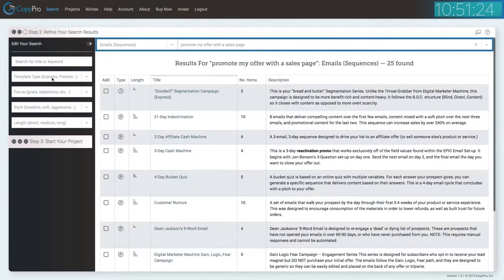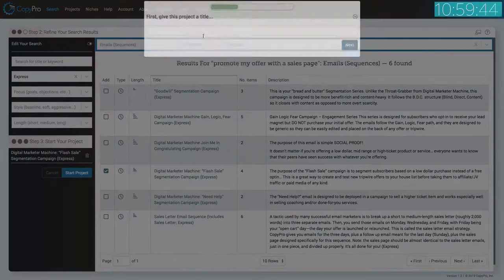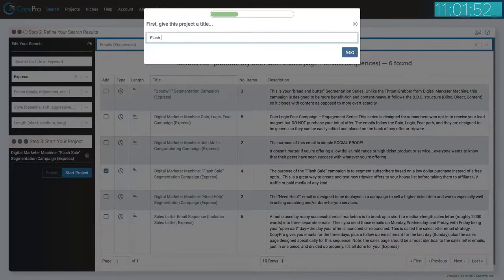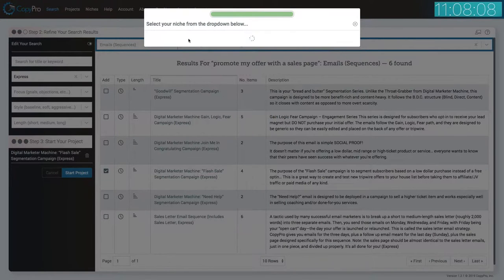And this is for the Express templates. And I mean, this is the lowest level of stuff. This is super fast. All this is done with one field or less to fill in. Most of the time it's no fields, but I'm going to choose one that I know I'm going to have to fill in at least one. So I'll show you how fast this is. This is as real world as it gets. I'm going to choose one of the Digital Marketer's Machine emails.